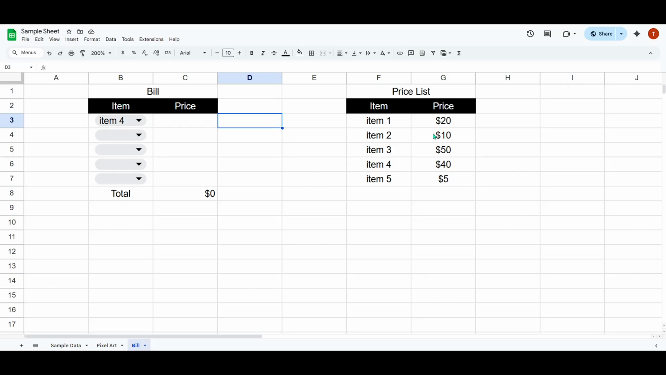While you have the option to place this list on a different sheet, for simplicity, I'll demonstrate by placing it within the same sheet. It's important that this list contains all the items and their prices aligned side by side, typically with the item names in one column and the prices in the adjacent column.